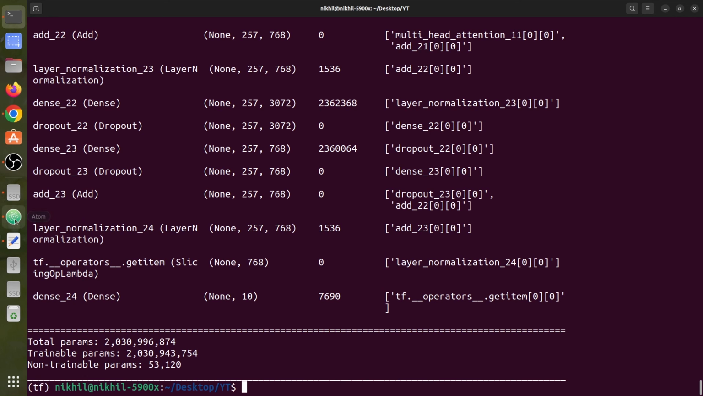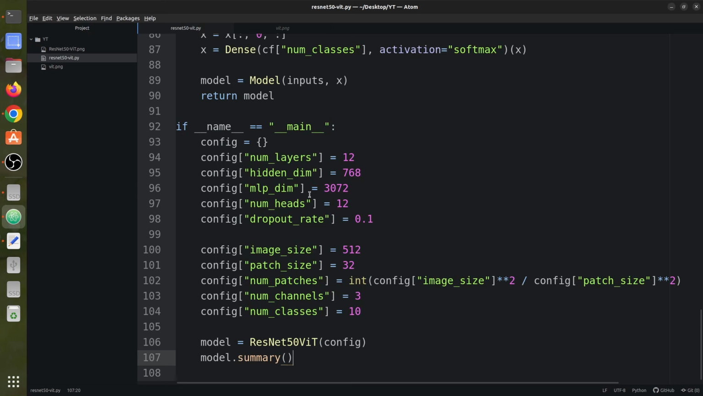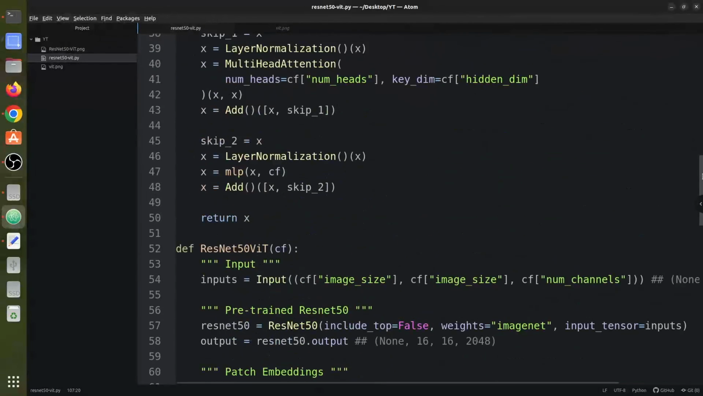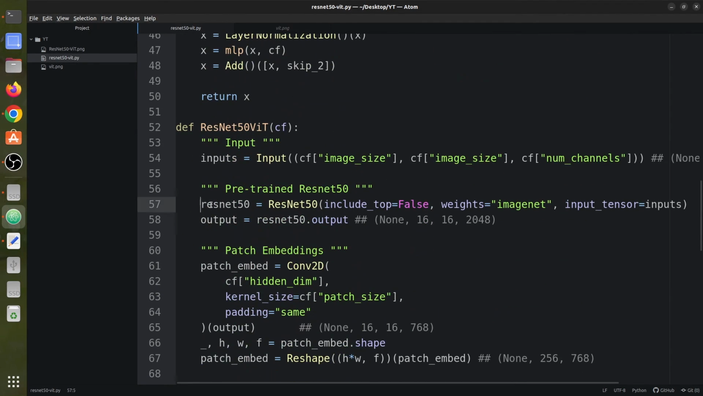This is much better than the ViT from scratch which I built in the previous video. And in the next video I'm going to use this network for image classification. I believe this is going to be much better in terms of performance because it has this pre-trained part which is already trained, so it's going to have much better features.